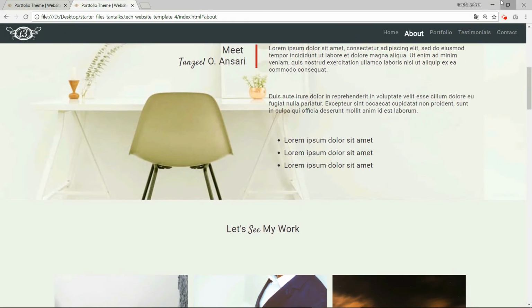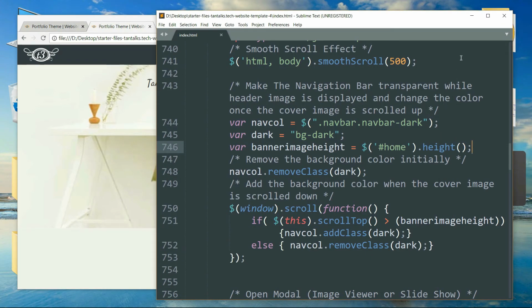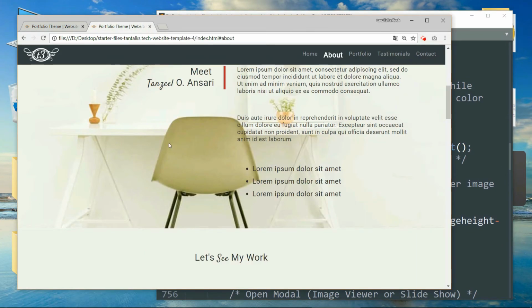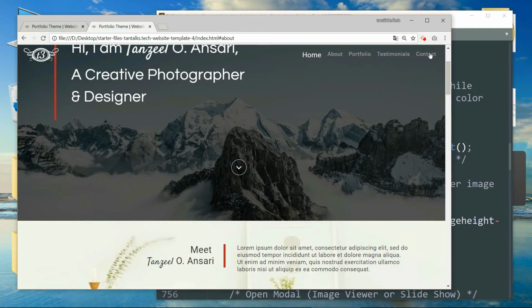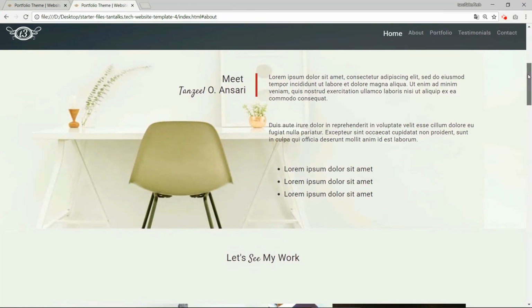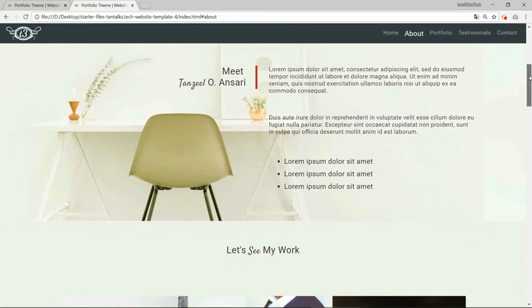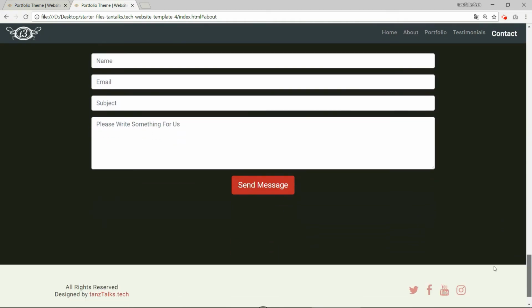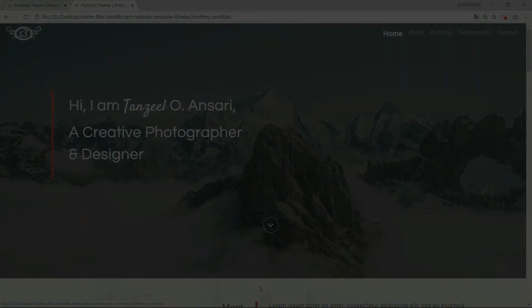So we can subtract some of the pixels in the if condition to make the transition even better. So get inside this if condition, add -50 to the banner image height. So it will remove 50 pixels from the height of the banner image in this condition. And you can observe the transition effect here. So by removing 50 pixels, we have made sure that the navigation bar does not remain transparent after scrolling past this cover image.